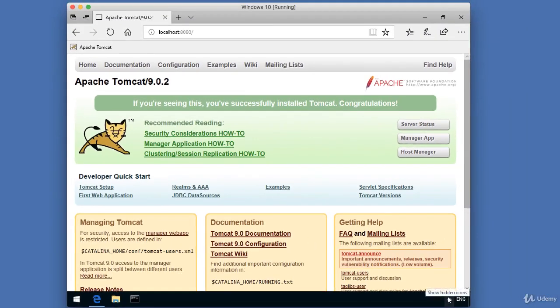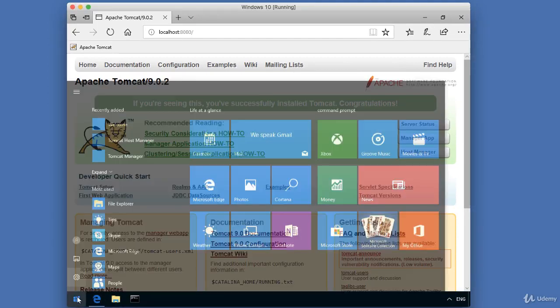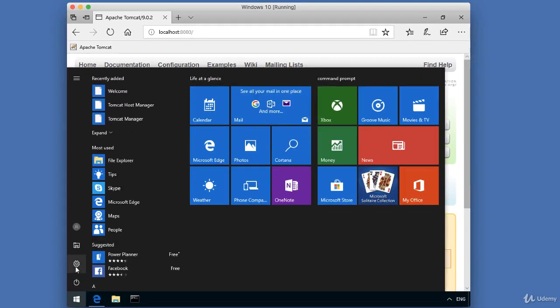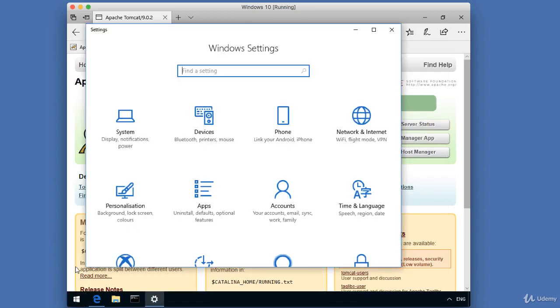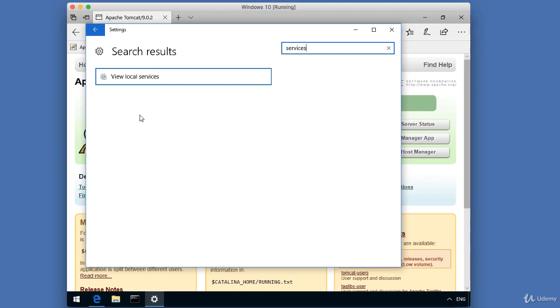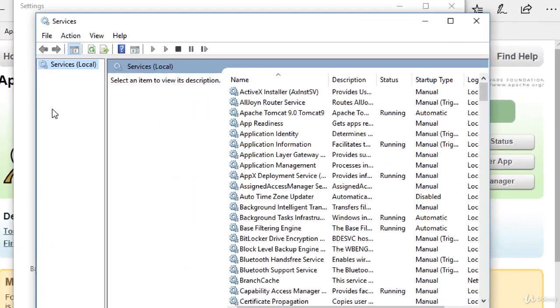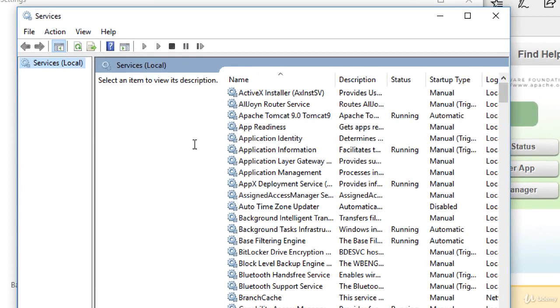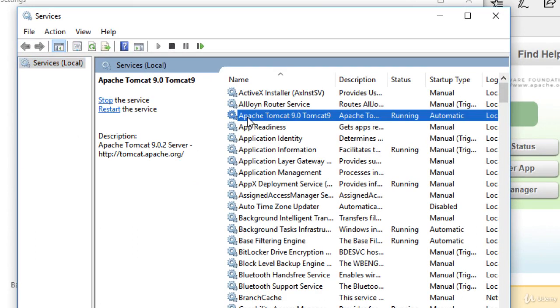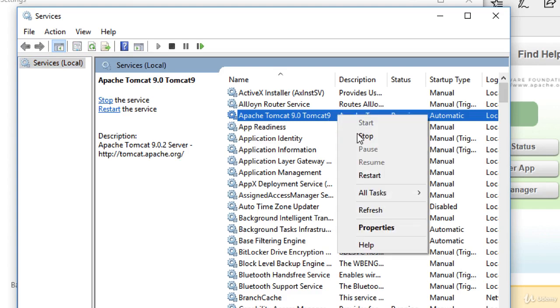Another nice thing is that you can actually administer Tomcat via the Services Control Panel. So I'll go ahead and click on Services here. It'll bring it up, and we'll see in the list, we have Apache Tomcat listed as a service, and it's currently running. So just like any standard service, you can right click, and you can stop it, pause it, resume it, restart it. You can do all the normal things you can do with a service.